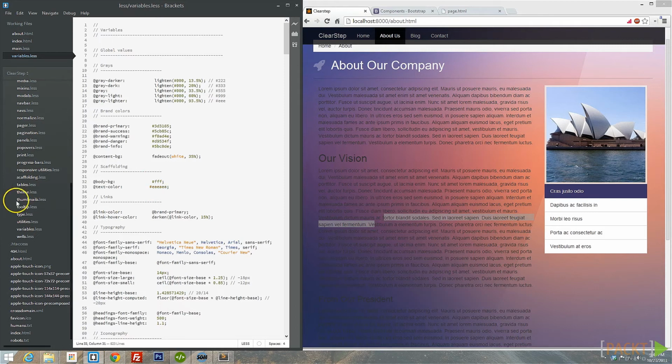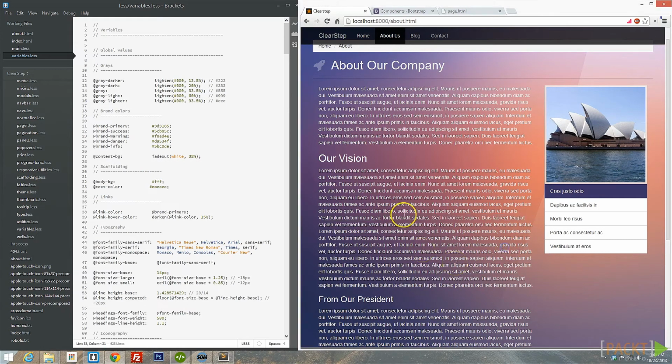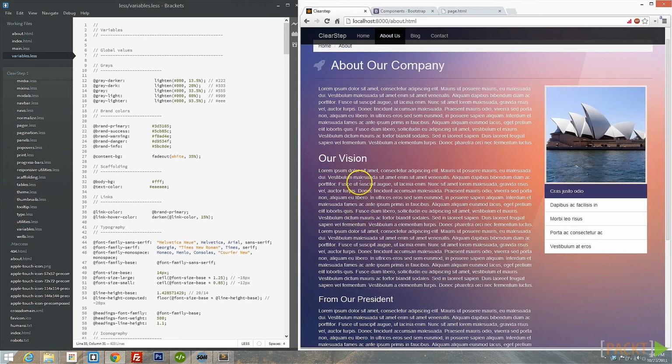So we'll adjust that, and there's our final compile. And there we have it, our light gray font. That looks really, really nice.